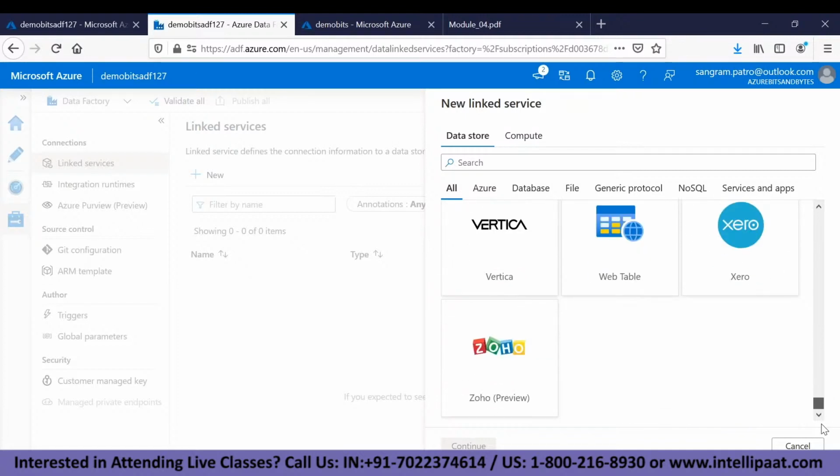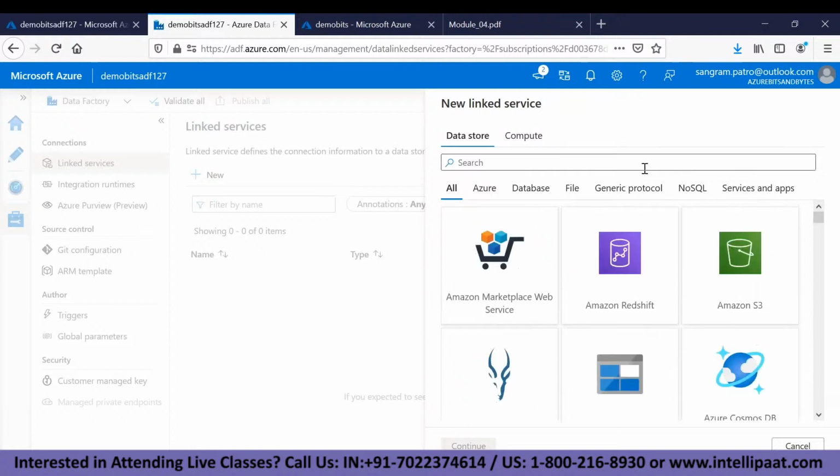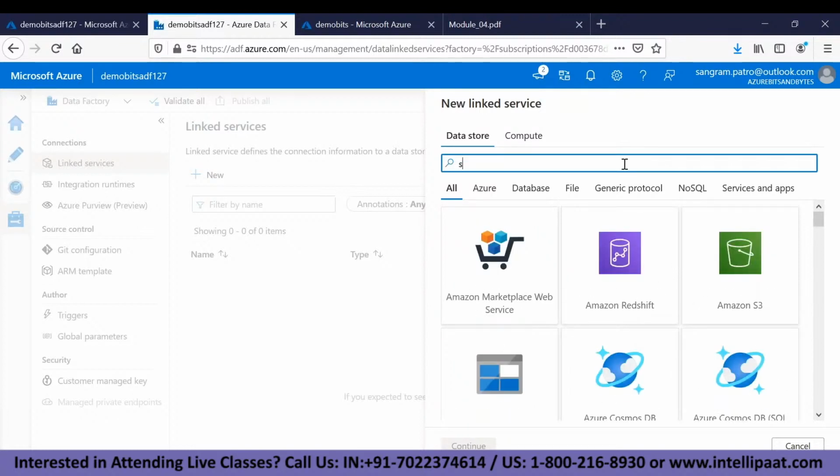And then if later on tomorrow Microsoft adds some more resources, you will just see it over here. They may keep on adding a list of sources and destinations over here. Okay, coming to the problem statement, we want to connect to our storage account.